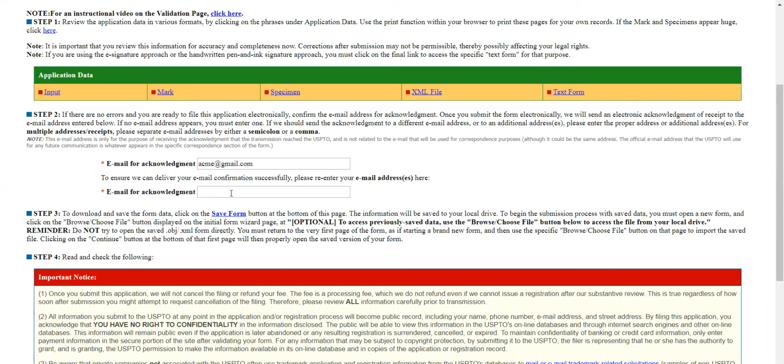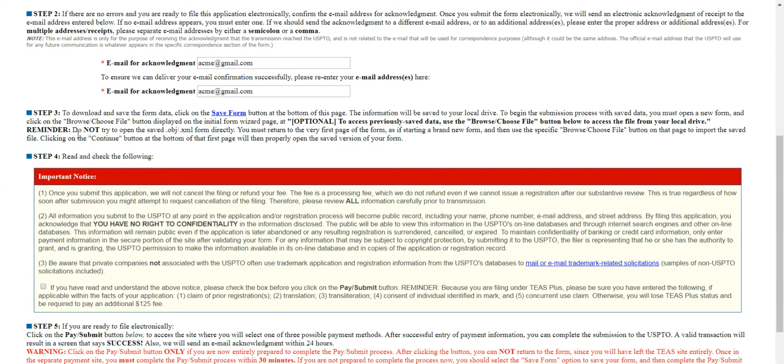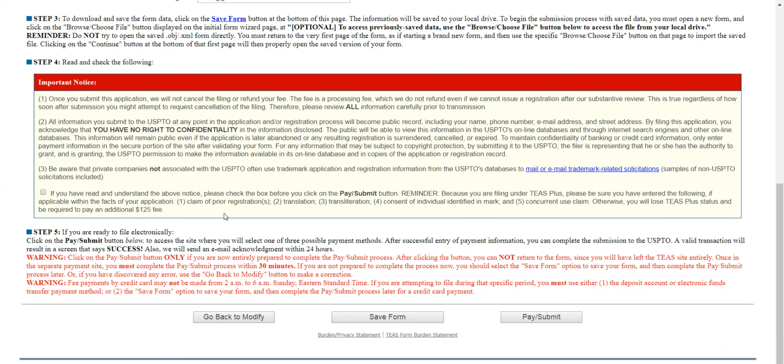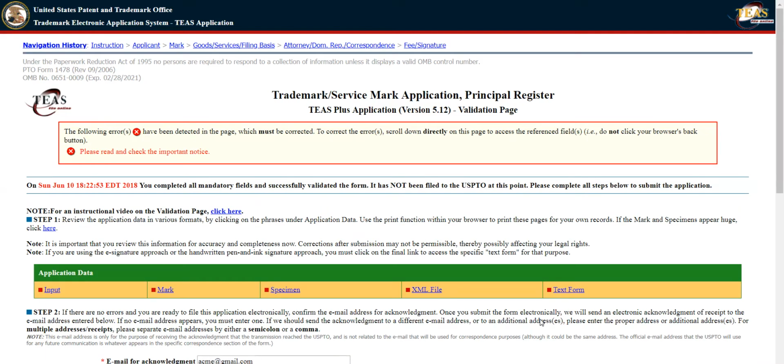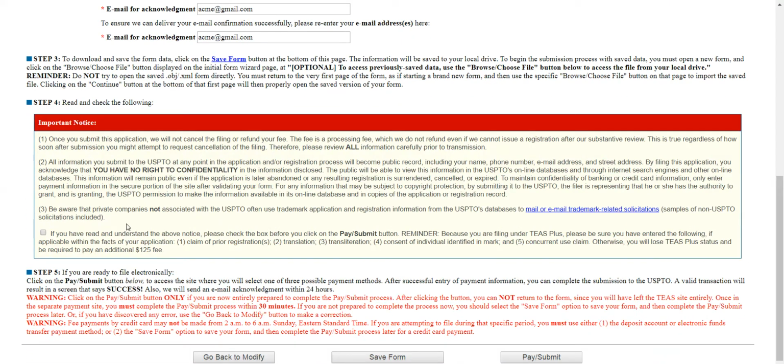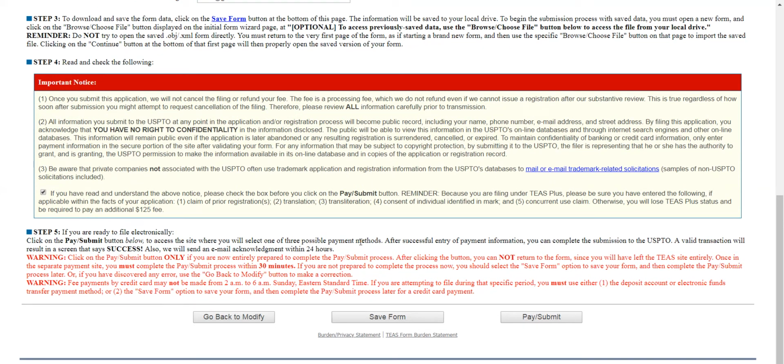And then here we're going to have to provide our email address again. And then go ahead and read step 3 and step 4 and 5. And then we could either go back to modify, save form, or pay submit. We'll go ahead and pay submit. Okay, so it wants us to click here. And now everything's fine. Pay submit.